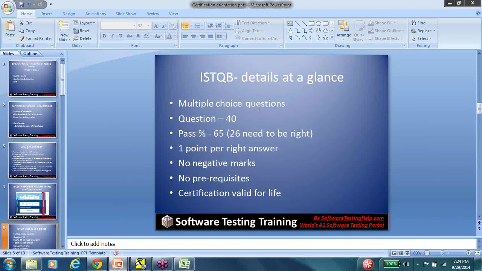It is a multiple choice question exam. There are 40 questions. The pass mark is 65%, so you need 26 questions of them right. The exam duration is an hour. You get 1 point per mark. There's no negative marking, no prerequisite, and the certificate is valid for life. So these are the high level details.